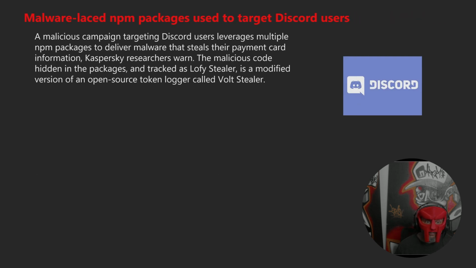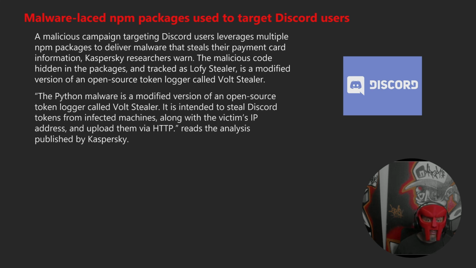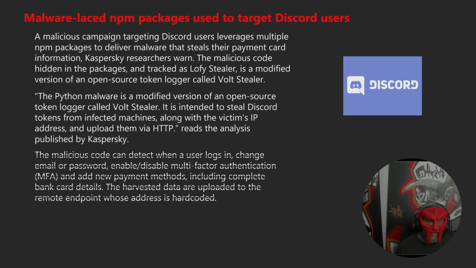A malicious campaign targeting Discord users leverages multiple NPM packages to deliver malware that steals their payment card information, Kaspersky researchers warn. The malicious code hidden in the packages and tracked as Lofi Stealer is a modified version of an open-source token logger called Volt Stealer. The Python malware is intended to steal Discord tokens from infected machines along with the victim's IP address and upload them via HTTP, reads the analysis published by Kaspersky.